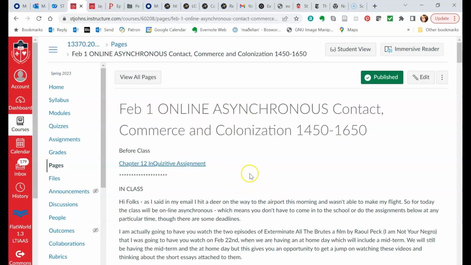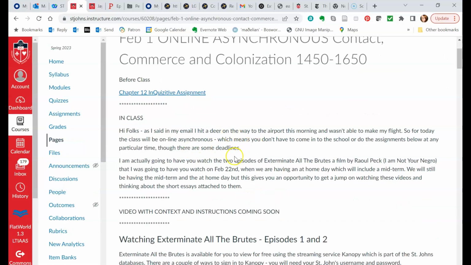Here we are. As I begin this part, I'm apologizing again for hitting a deer on the way to the airport this morning and not being able to make my flight.